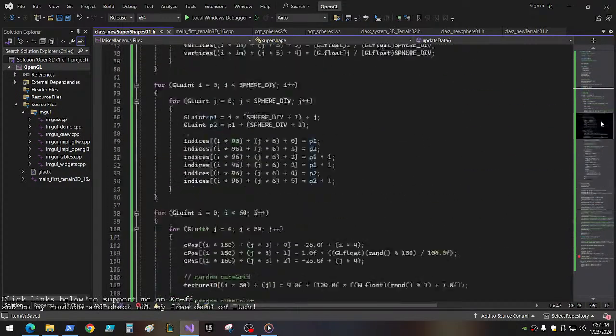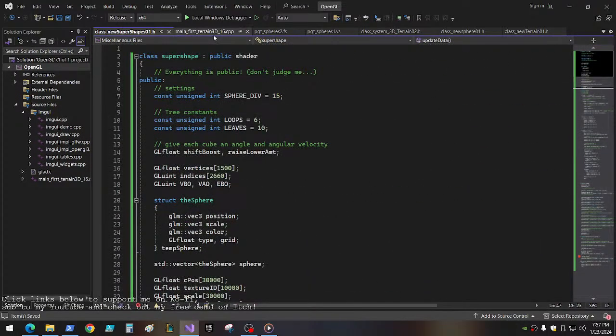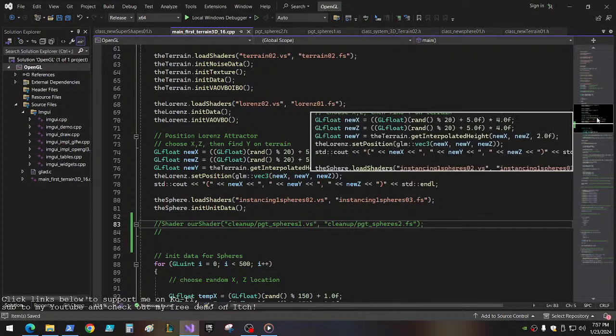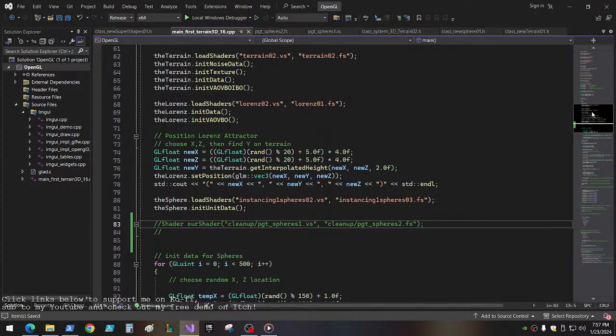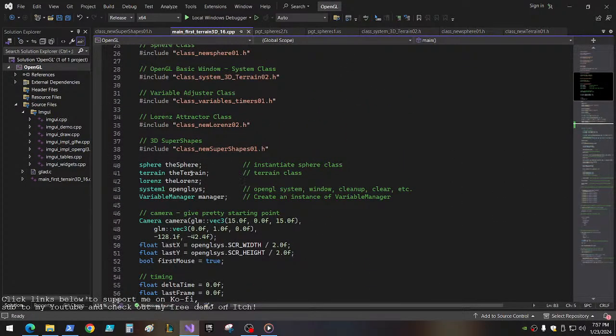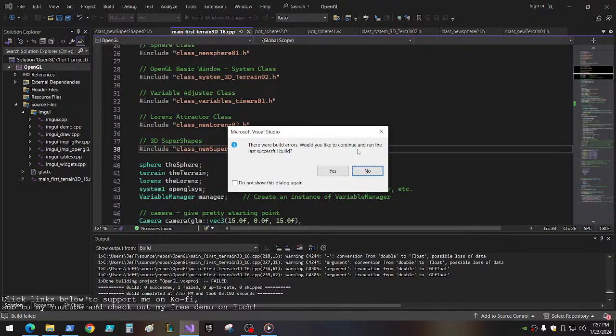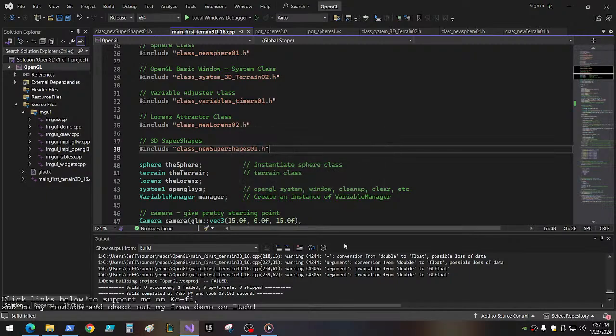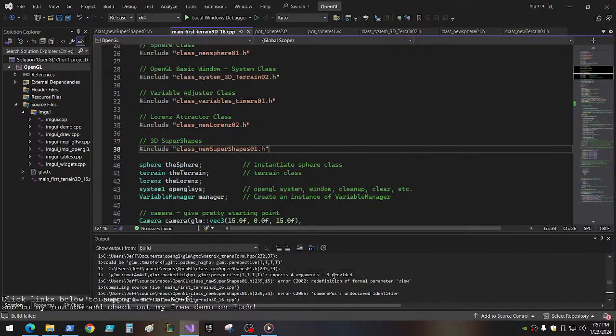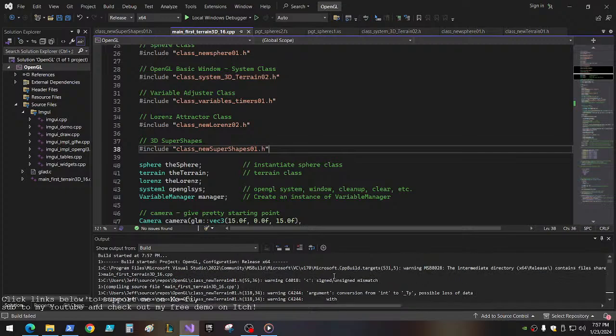No, it looks alright. Let's try to compile it and see what happens. We're not going to instantiate the object just yet. See what errors we get. What do we get? Camera, front, up, whatever. Okay.